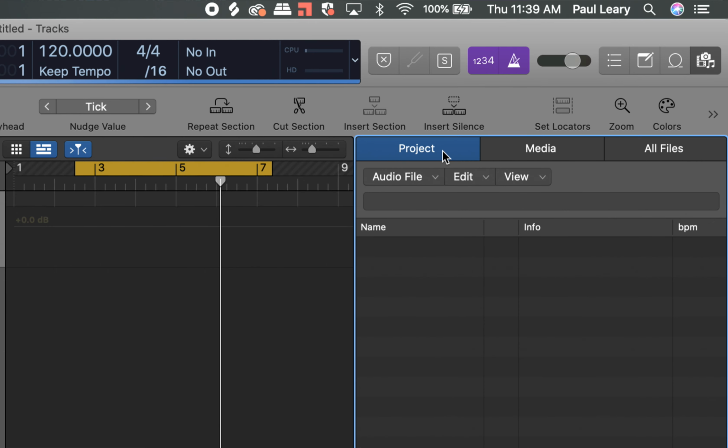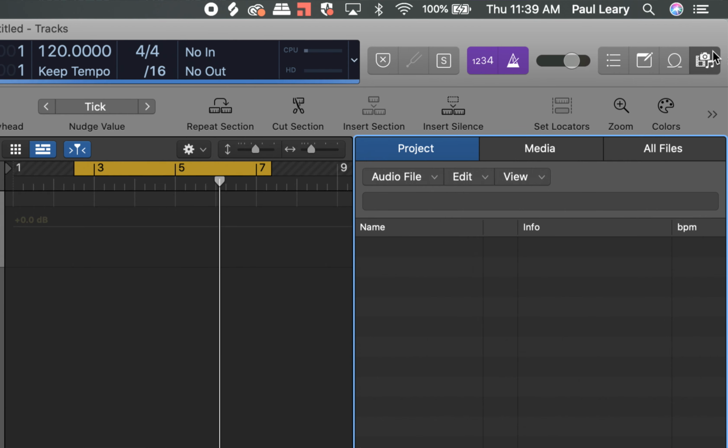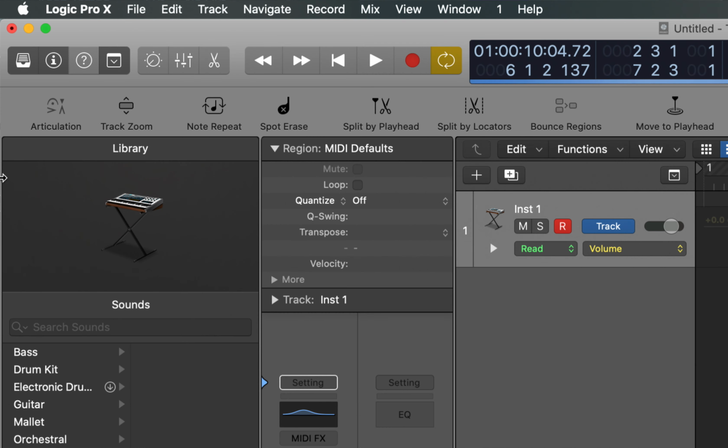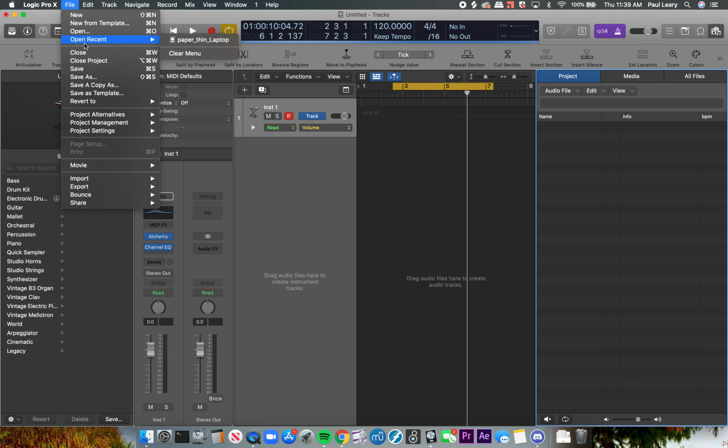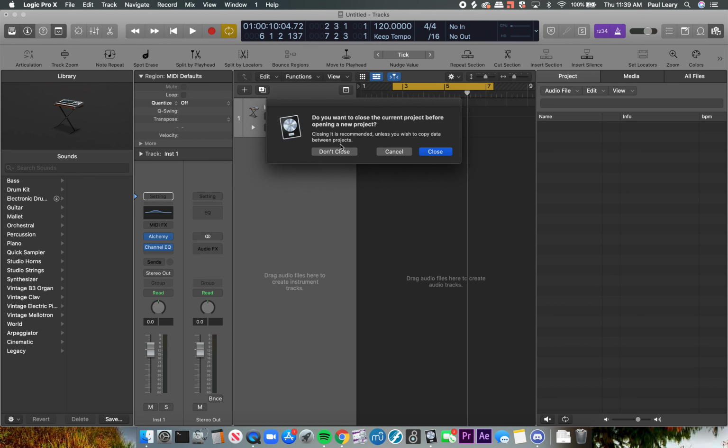And then the last one is the media or project. What do they call this exactly? If I mouse over, it'll stop. The browser, right? The browser will tell me all of the files inside the project, okay? As I add things to this track, in fact, let me just go and open an actual song. Let me see, open recently. Here we go, perfect.